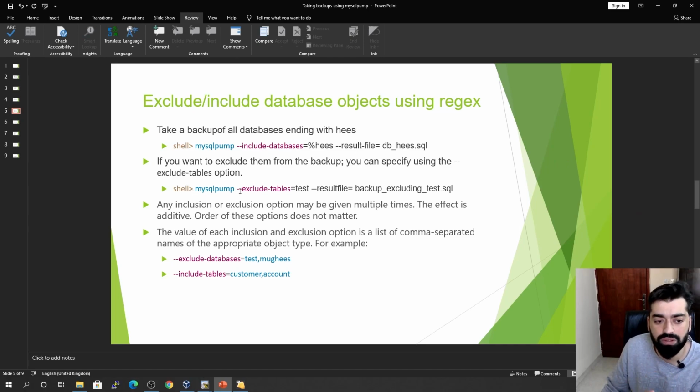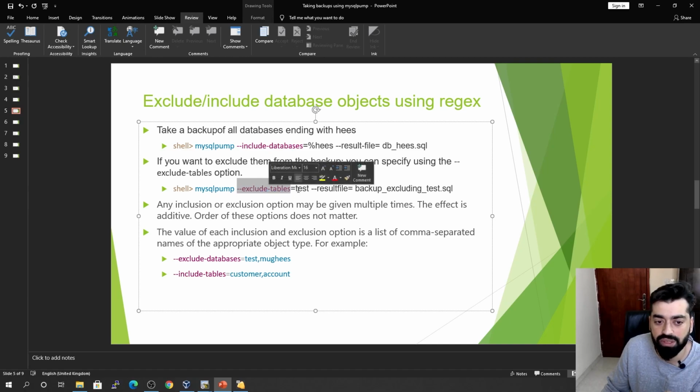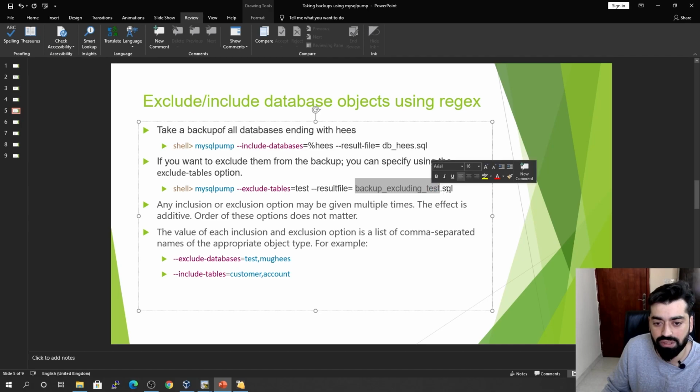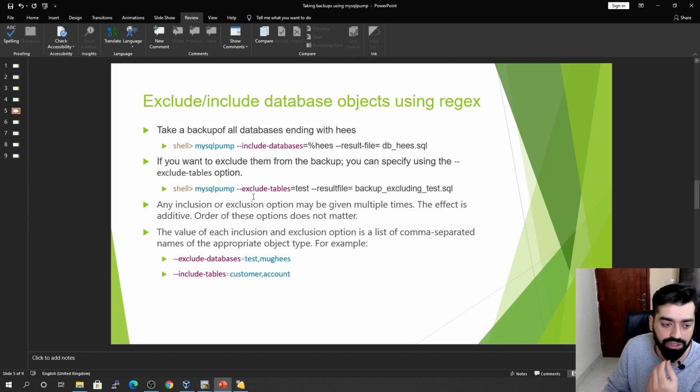And if you want to exclude any table, like if you have test tables, then you can use the exclude tables option, and the result file is stored in the file which you have mentioned. Any exclusion or inclusion option may be given multiple times, so the effect is additive, like add-on, and the order of these options does not matter, whether it is given first or at the end.